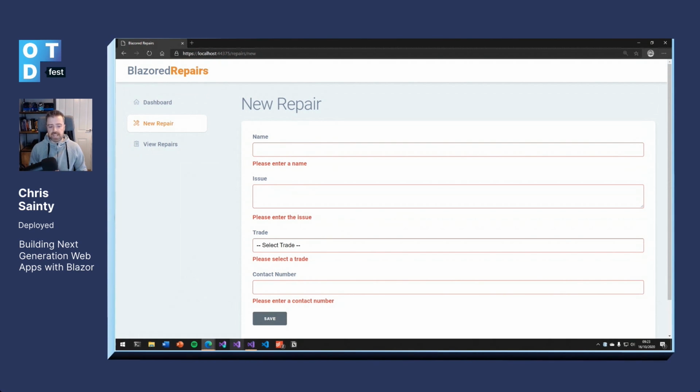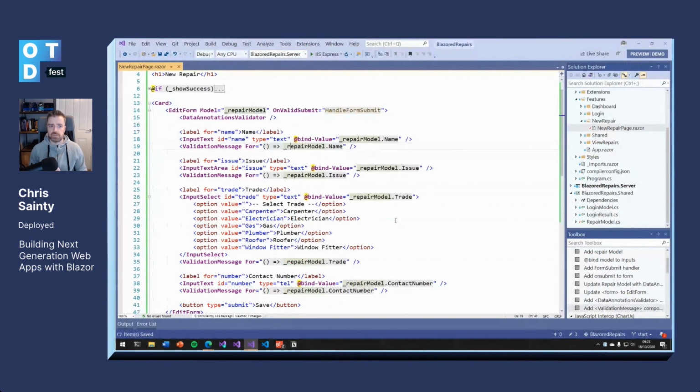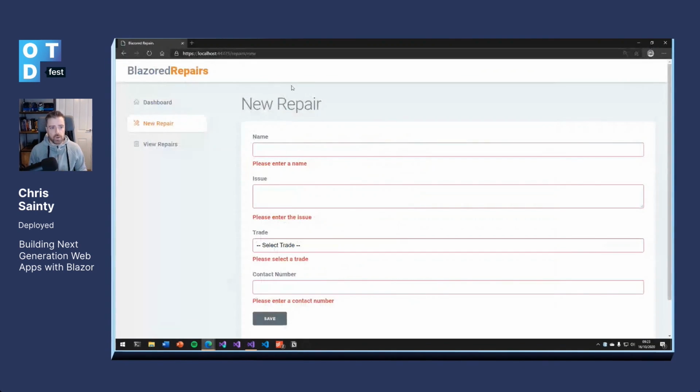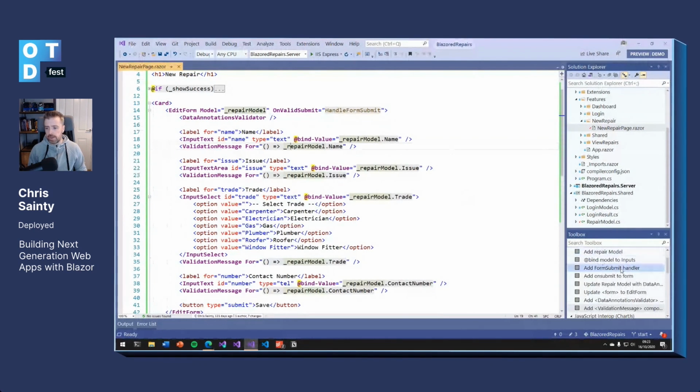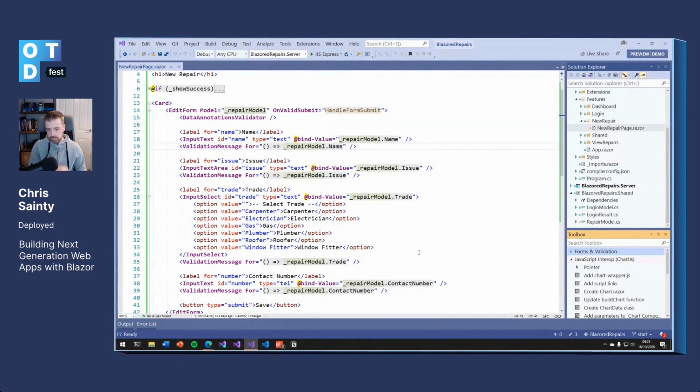So the next thing we're going to move on to is going to be JavaScript Interop. In order to do that, we're going to enhance this dashboard page. We've got all of this data in our system about the various repairs that we're doing, but it'd be nice to visualize that. So this dashboard would be a great place to do that. So we're going to go back over into Visual Studio now.